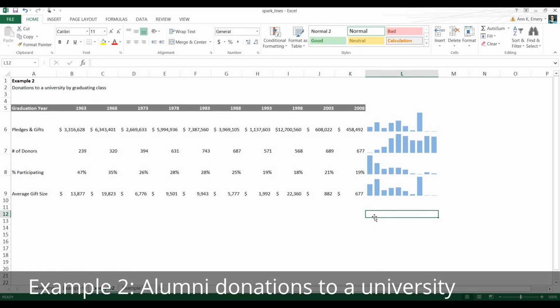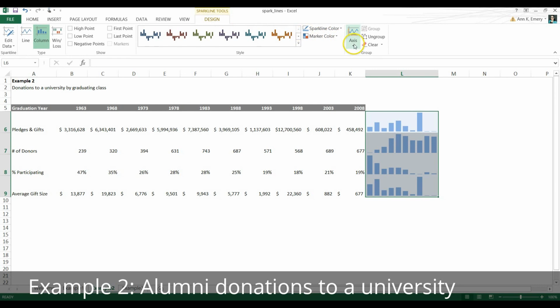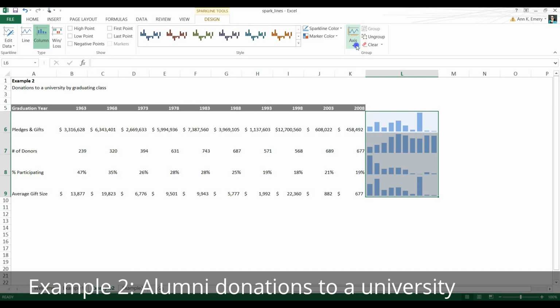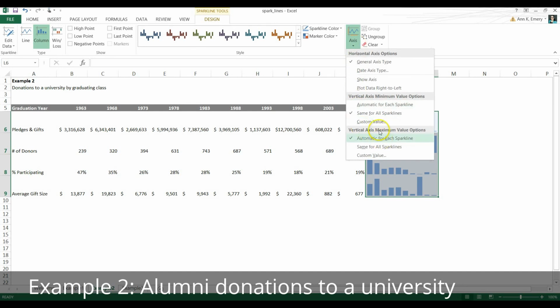Now let's change whether the data is relative or absolute, and this is going to drastically change the height of some of the spark bars. So we'll highlight our cells, go to the Design tab, go to the Axis icon, and under where it says Vertical Axis Minimum Value Options, click on Same for all spark lines. And we need to do it a second time. So where it says Vertical Axis Maximum Value Options, click on Same for all spark lines.